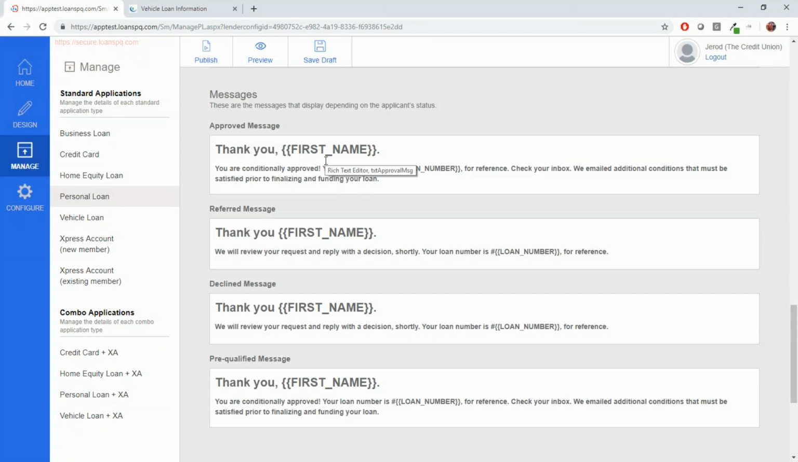So I'll leave you with this. Just know that this is pretty much the tip of the iceberg. There's a lot more you can do in here. But these are the different outcomes of a loan.